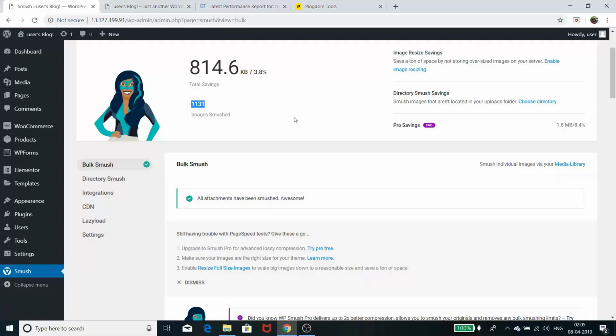And when you actually do smushing, Smush takes care of all those images. My 153 images were in actuality 1131 images. So it made various copies of the 153 images, and it made a total of 1131 images, and Smush compressed all those images. And finally I have saved about 814 KB. I was able to do 814 KB of compression.